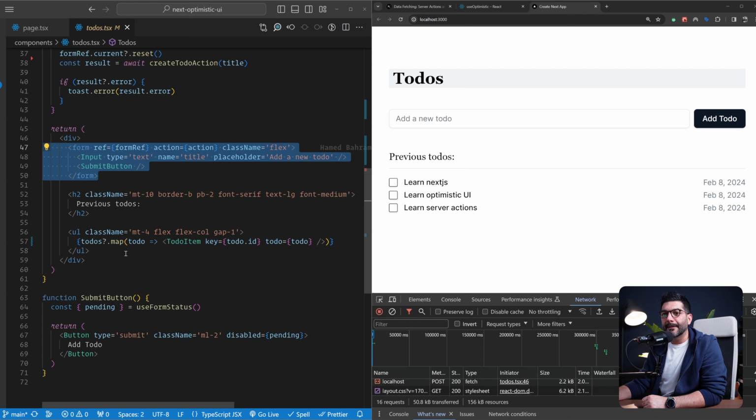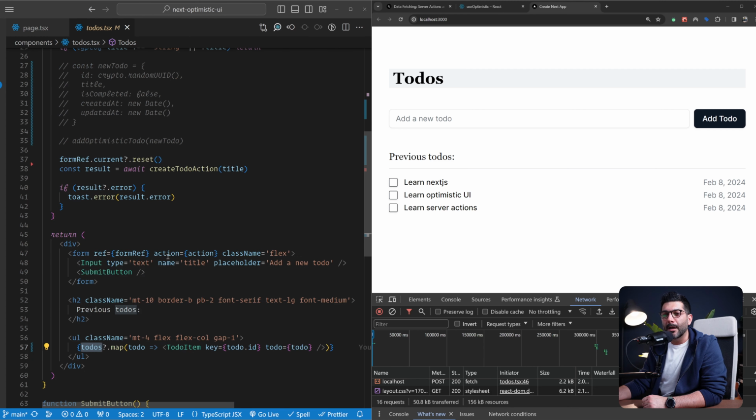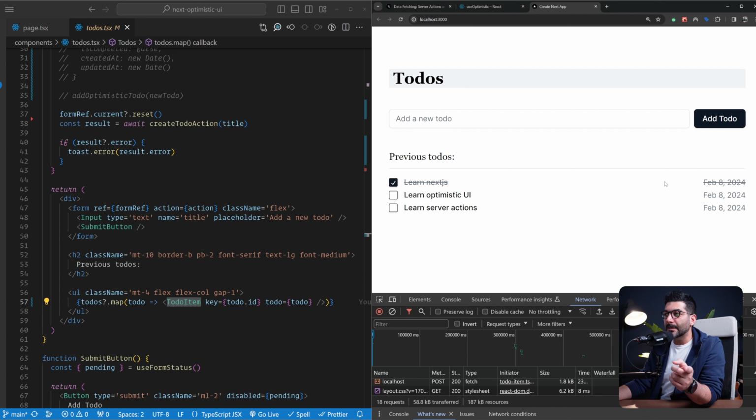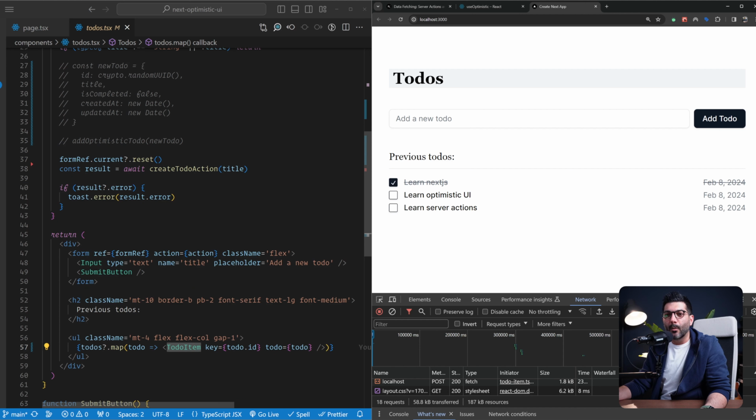So that's that form. And then down here, I have this list element, where I get the todos that I received as a prop up here. I map over them, and for each one, I'm rendering this TodoItem. Now, TodoItem is just implementing this checkbox. We can actually cross them off to mark them as completed. And we're going to have optimistic UI for that section as well. I haven't shown that, but it's just the same idea. We're going to dive into that after we complete this.